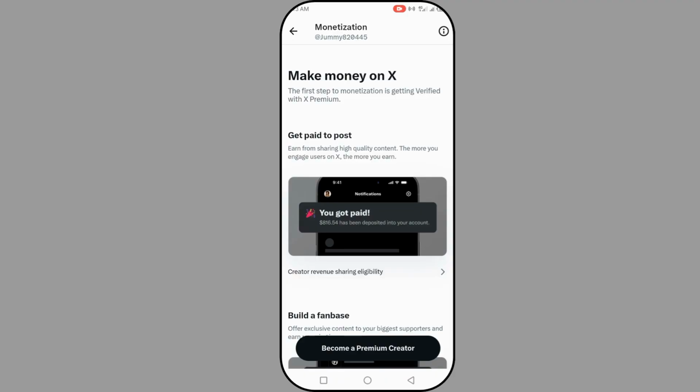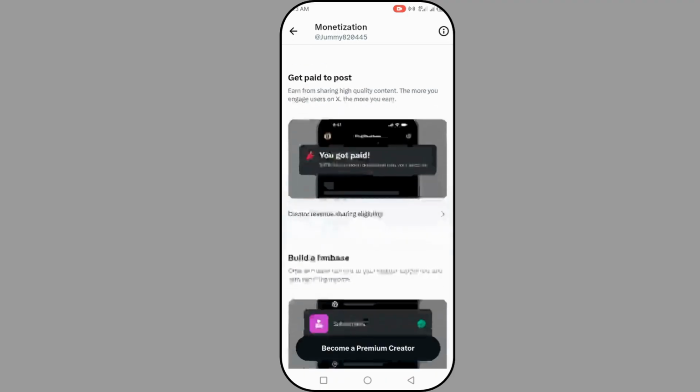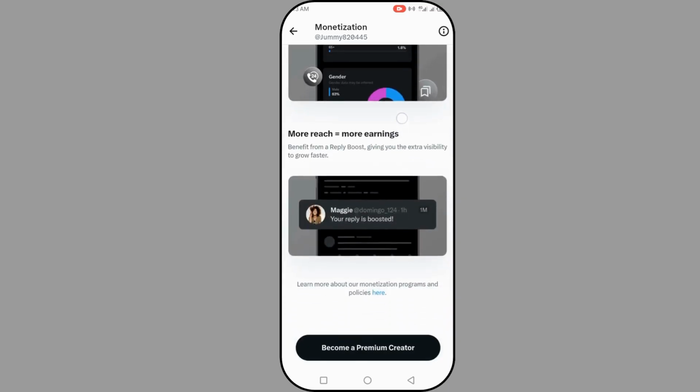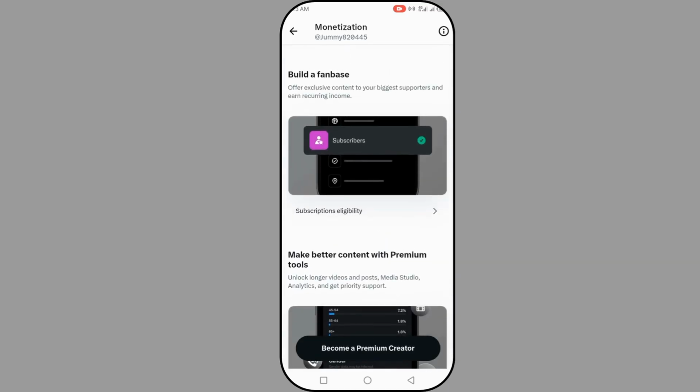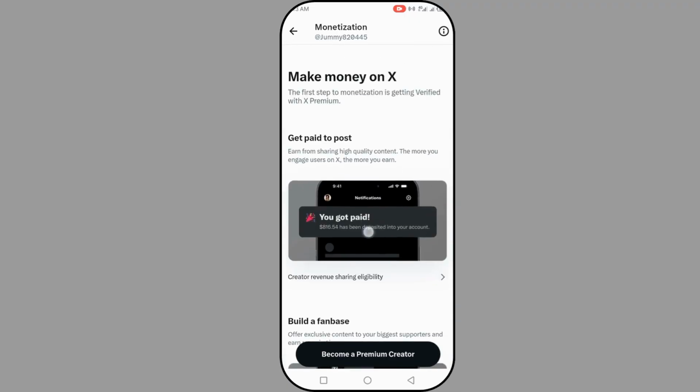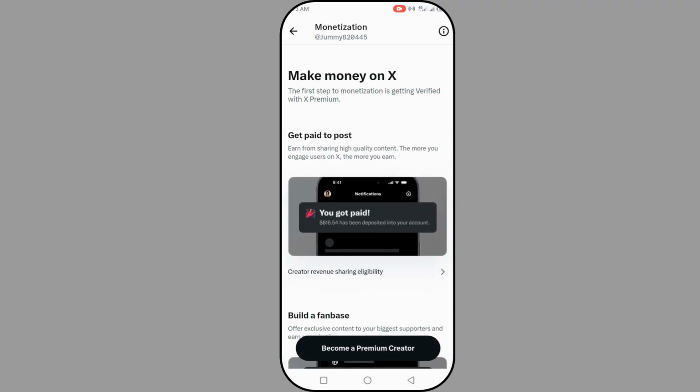So there are some criteria. So let's check the eligibility. You can see now the first step is you have to be a premium creator on mobile and on your X. You can see you have to make better content. You have to be in the fan base. So you have to do all this to be able to monetize your Twitter account.